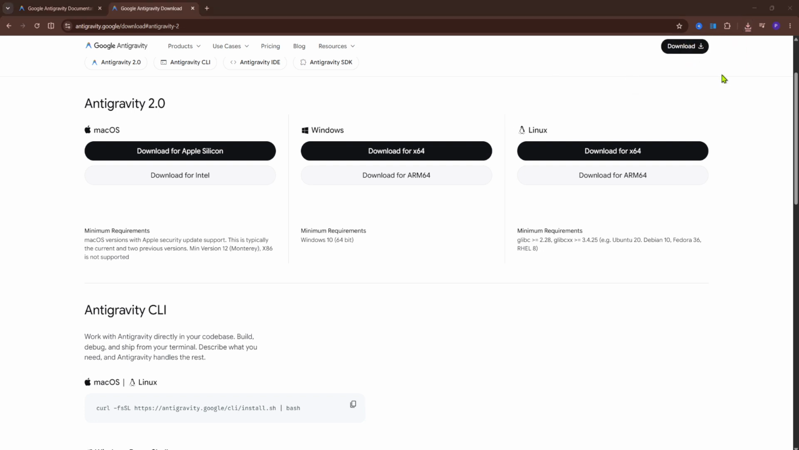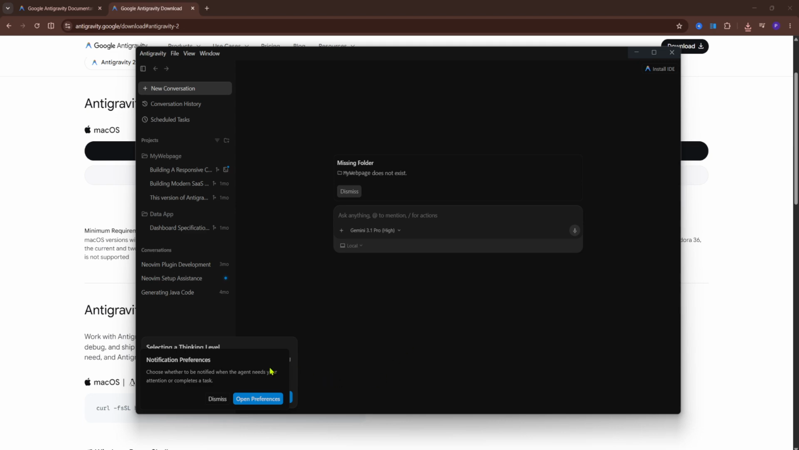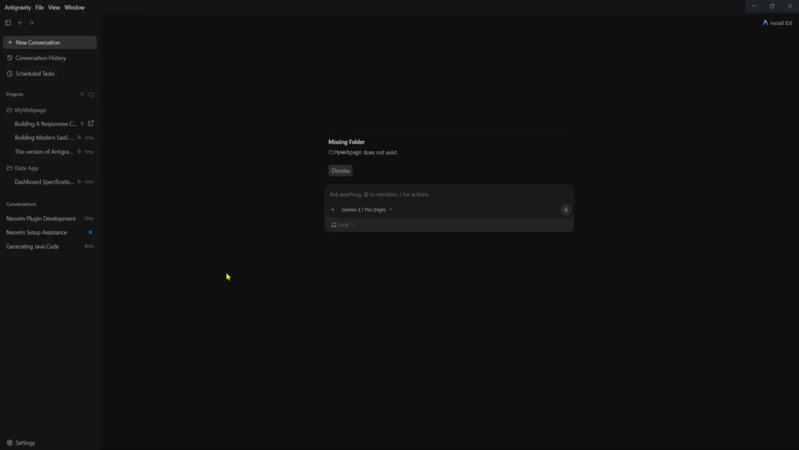Okay, so just like that, click on that file. Right now you can see that it's installing. And just like that, we have it right over here now. So let me put this like so. Okay.